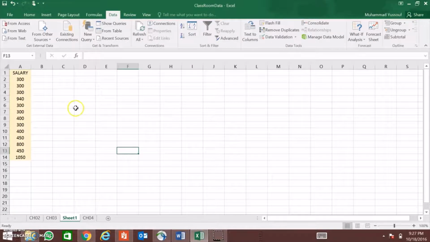I already entered these 13 salaries in the sheet, and now I'm going to show you how we can use Microsoft Excel to find the required descriptive statistics. It can be done in various ways, but what I'm going to show you is how to use the Microsoft Excel Data Analysis ToolPak. That's the thing which I want to show you. There are multiple ways we can do that, but let's see.